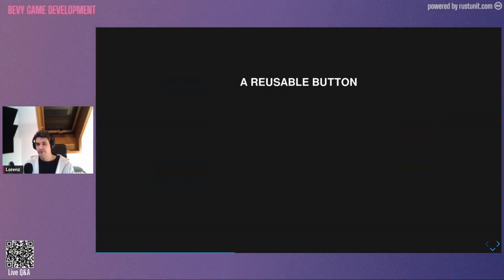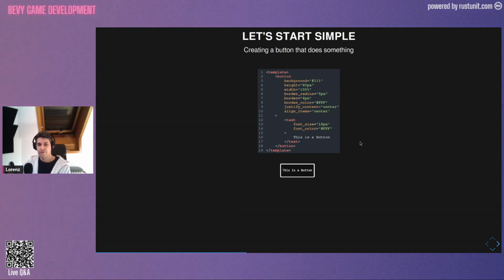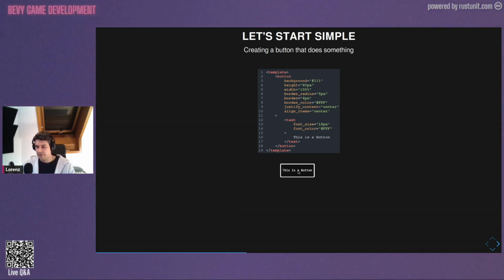Okay, let's start with the first example. Let's create a button that we can reuse all over our menus. We start with a simple template, but this time we start with the button node at top. This is just one-to-one a button in Bevy. And we're going to add a child node called a text node, and you guessed it, the text node just adds text. And this is the final result. You get a button with some text in it.